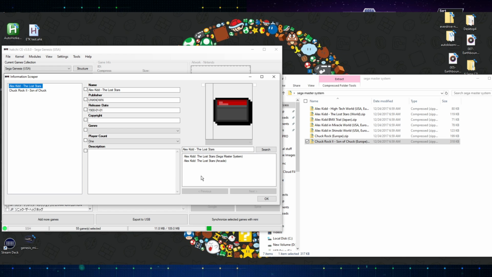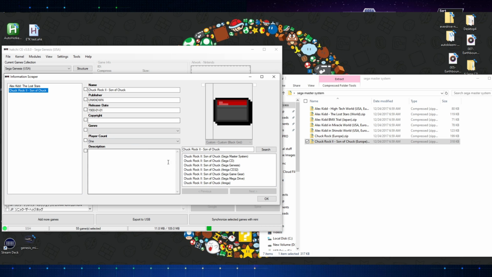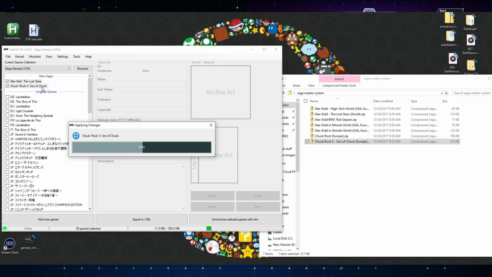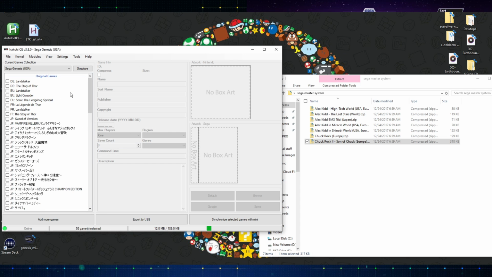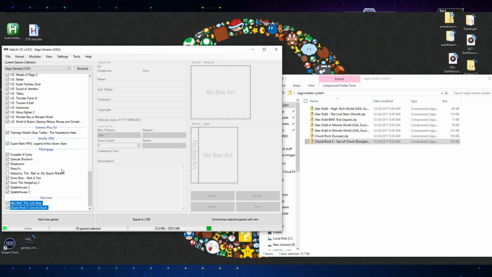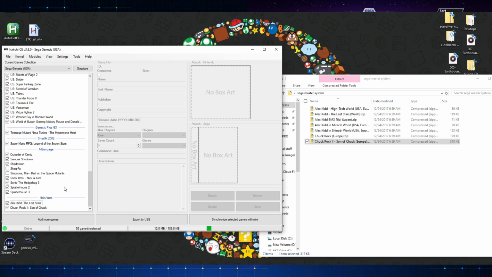So Alex Kidd The Lost Stars, as you see, it pulled up Sega Master System and an arcade version. We'll go ahead and select the Sega Master System one. Chuck Rock 2 brought up a bunch of Chuck Rocks. So Sega Master System, that's the one we added to the system. So there you go. We now have the artwork there. A few little quirks here and there, but it still works beautifully well, in my opinion. We'd have to designate an emulation core to those.